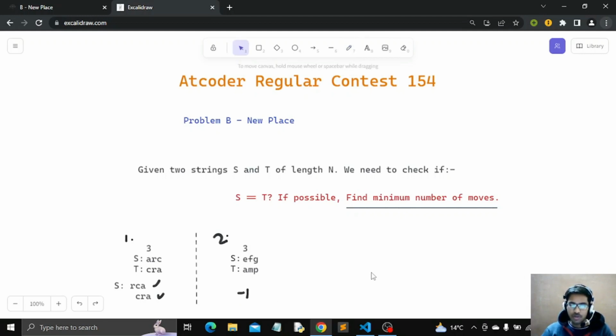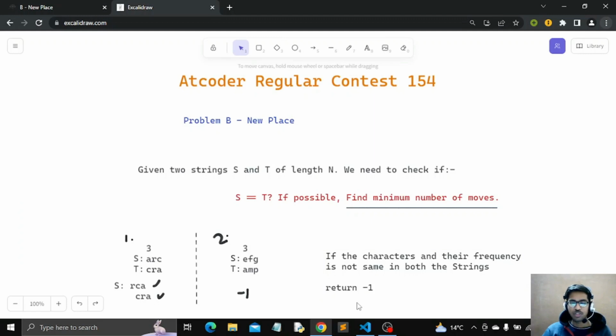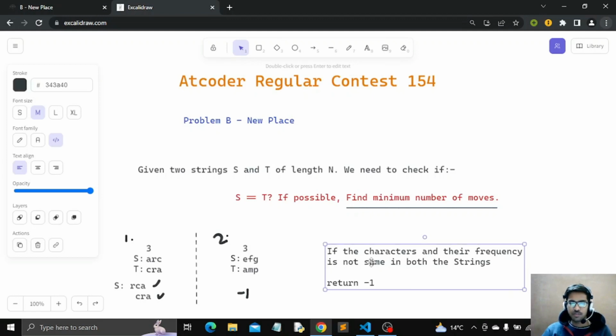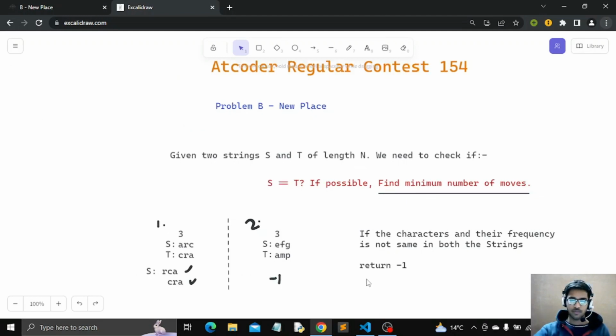So here the first conclusion that we get is that we are going to check if both the strings are made from the same characters and their frequencies are also the same. If the characters and the frequencies of the two strings are not the same, then we will print -1, because in that case we cannot make string S equal to string T. So this is the first thing which we are going to perform in our code.